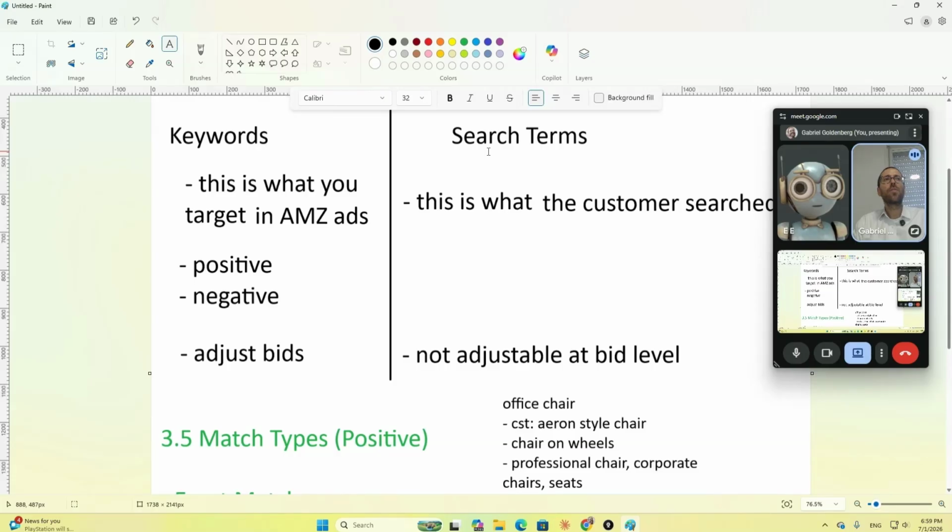With search terms, this is what the customer searched. It's not your target, this is the outcome of your targeting, right? So if I put it perhaps differently, this is the input, right?